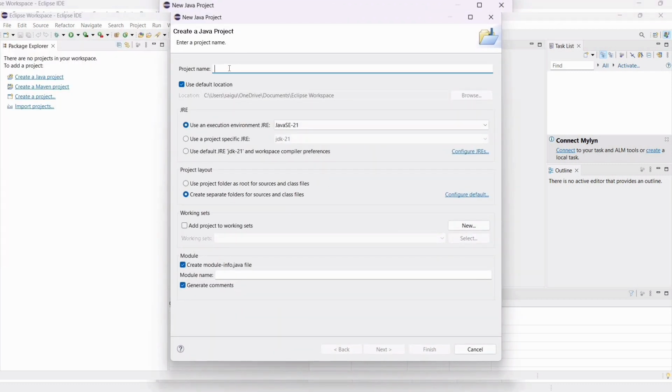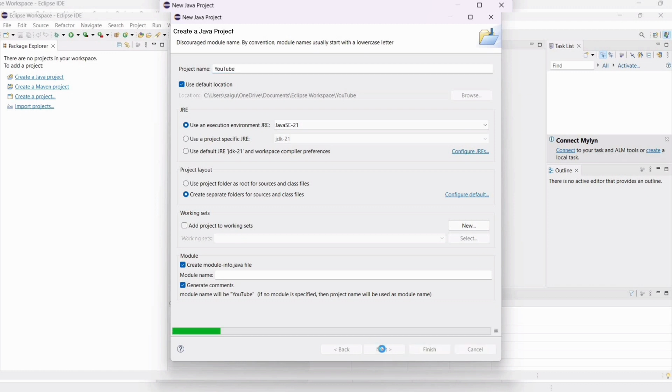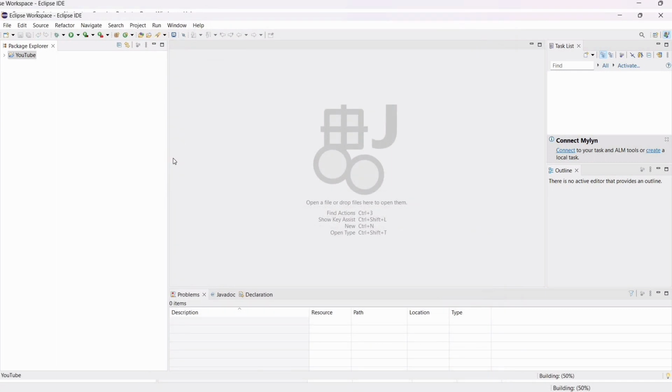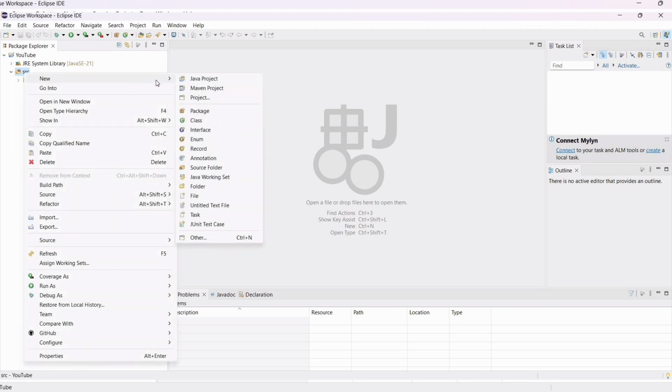Window will open. We will type the project name. I'm typing YouTube. And there was also a link present to create a Java project. I have not used that for now, but you can use next, and then I will click finish. So YouTube project is created with src folder, and now in src folder we will create a package.